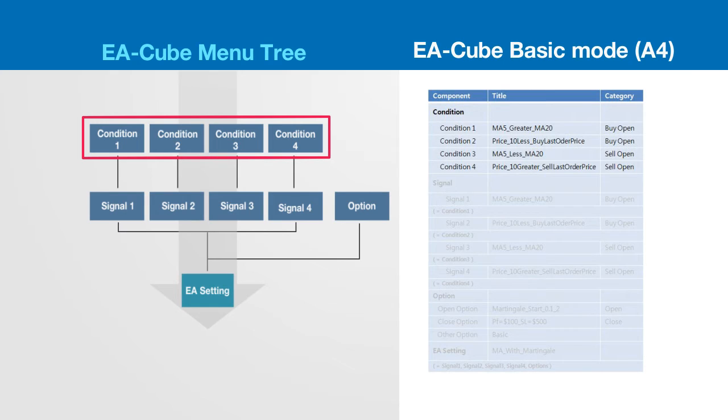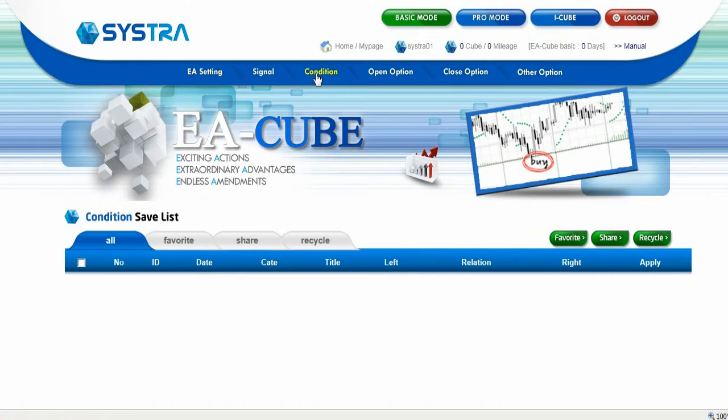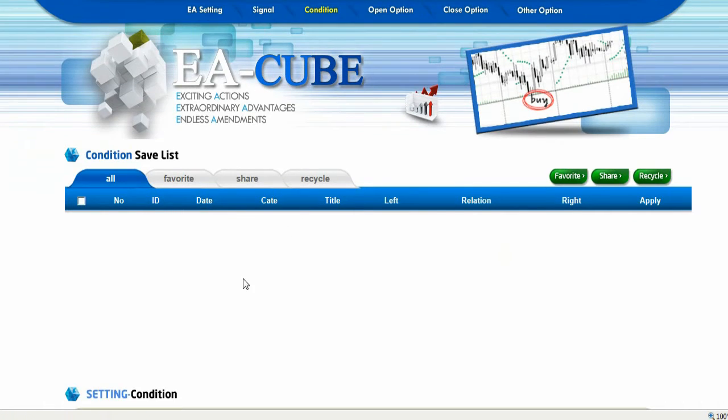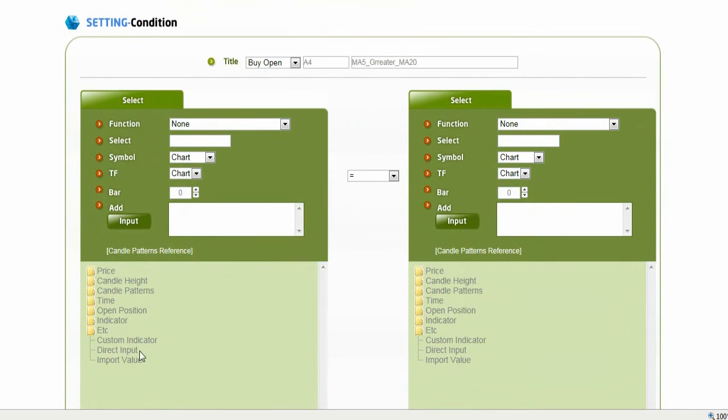There will be 4 steps for this EA. The first step, we'll create 2 conditions each for buy option and sell option. Now, let's go to the condition tab. We'll create 2 conditions for the buy open. So the category is buy open, and A4 is just an example description there. And on the left side, we'll choose the MA.